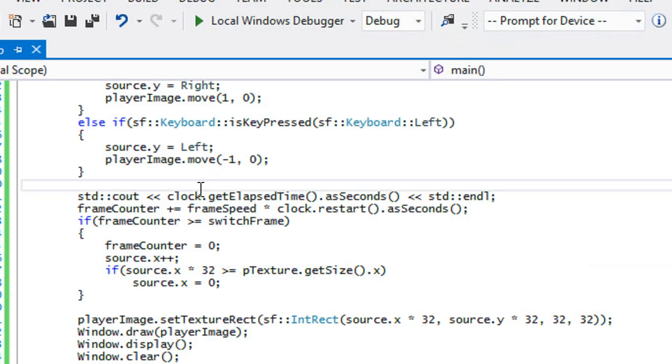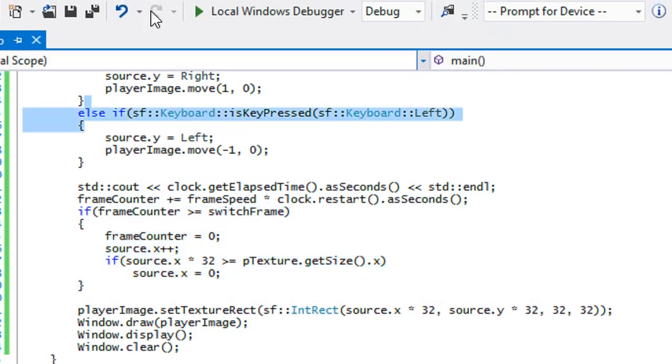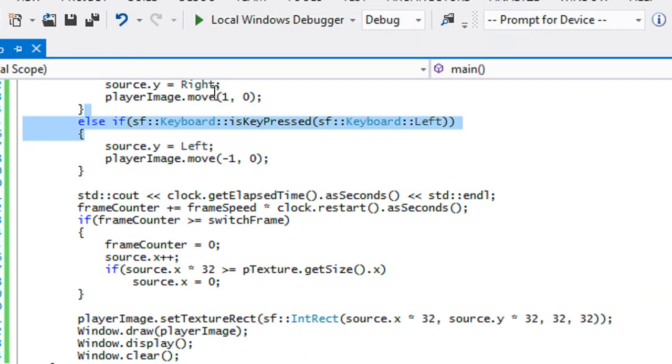So that is it for this tutorial. I hope you enjoyed it. In the next tutorial, we're going to be learning about live mouse input. We're going to be using this exact code, but instead of using keyboard input, we're going to be using mouse input.